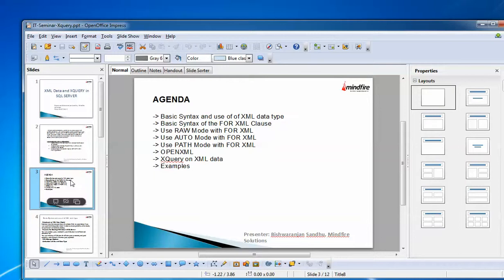Then my next slide will be about the FOR XML clause. The FOR XML clause is basically responsible for retrieving XML data from our relational data in our table structure, and we will show how we can use the FOR XML clause to extract our relational data and put it into an XML schema. In that slide we'll also discuss different modes like raw mode, auto mode and path mode, which we use to construct our XML schema from our normal table structure data.